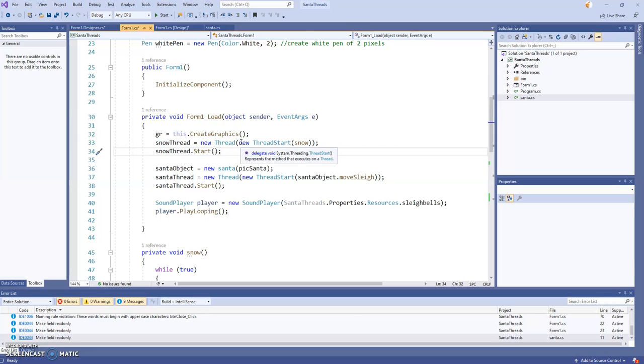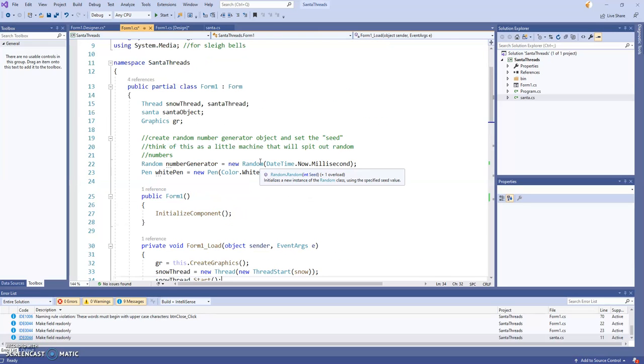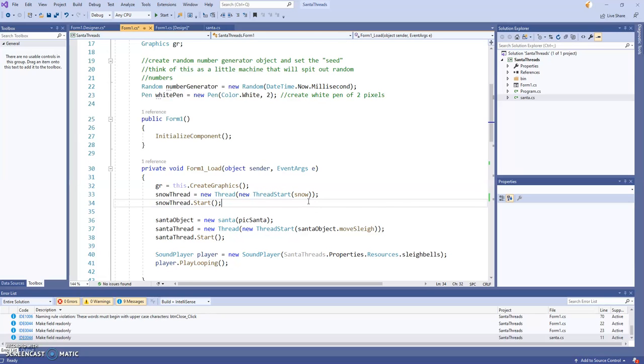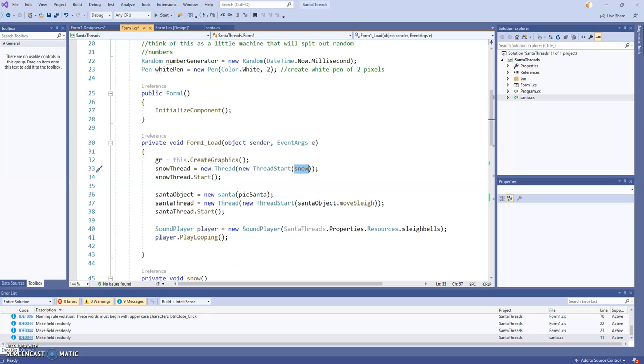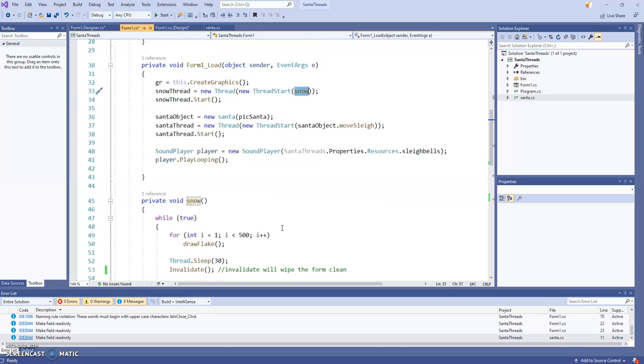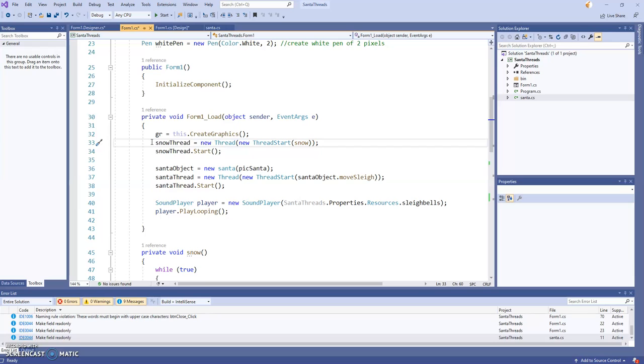Okay, so in the form load, I have my snow thread. And I'm going to call the thread start delegate to start that thread. Yeah, I'm looking at the snow. Snow is a method. It's down here. It's where we're actually drawing the snowflakes. So I'll get to that in a moment. But I'm going to, again, create my snow thread and start it.